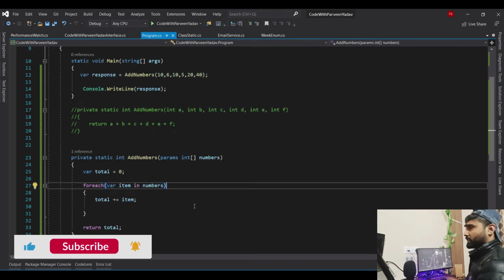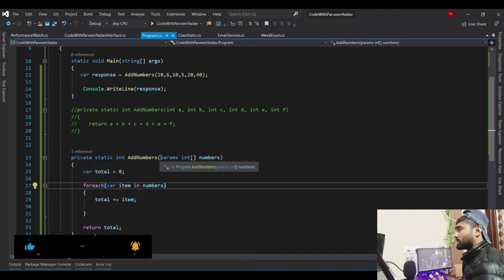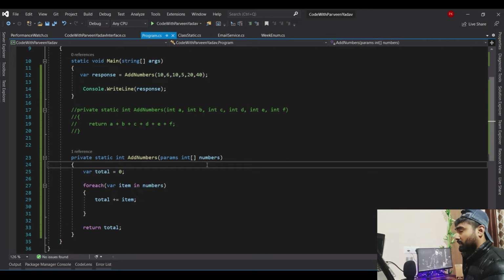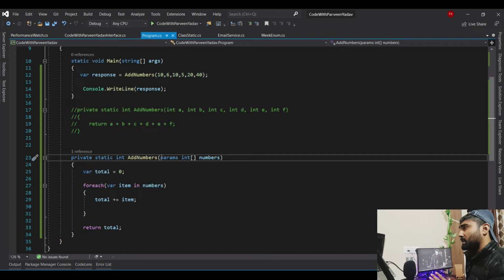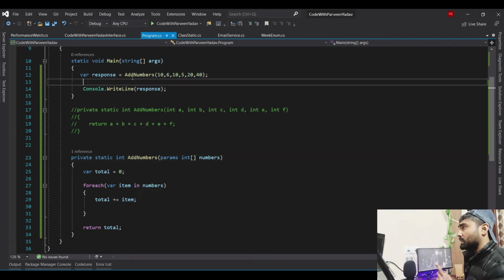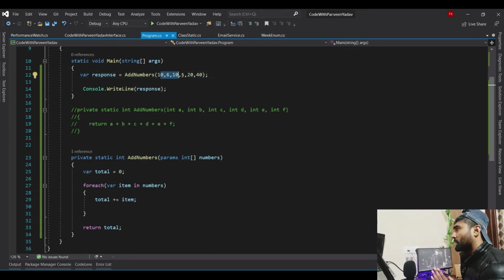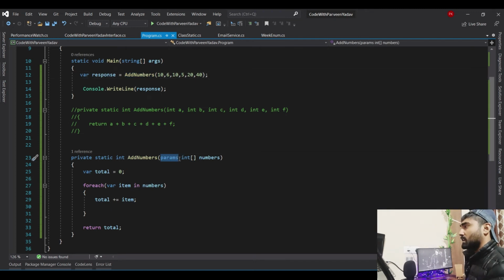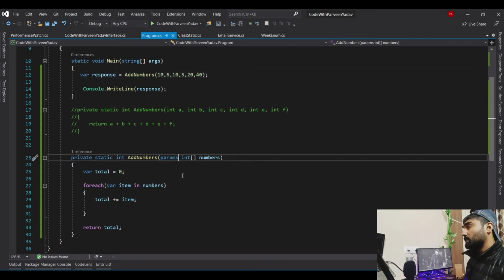Perfect. So if you look at this, we are not asking for any hard-coded number of parameters. We are saying just one parameter, that is integer, and that should be an array, right? And now when you say, hey, this is my params argument, that means the caller method, in this case main is a caller method, can pass any number of arguments to that method because it is params, right?